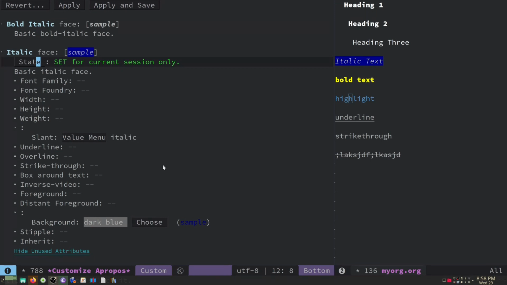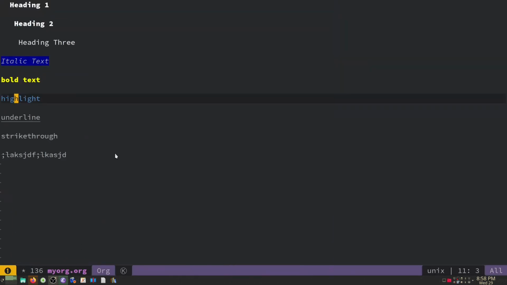All right. Now, let's close this out. This is semi-functional at this point, but you'll notice that everything is lined up way over here, and you may want it to be a little bit centered. To do that, we have to install what's known as Olivetti mode.